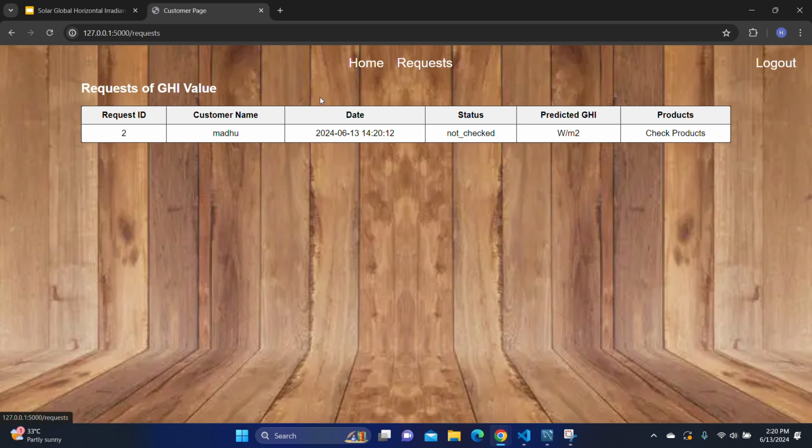Here, when you check the request, it is the second request ID, customer name Madhu, date as 13/6 and the time is here. And here the status is not checked and the predicted value is not yet displayed because the store has not checked the GHI value. Here the check products gets disabled until the predicted value is displayed. Only then are the check products displayed.